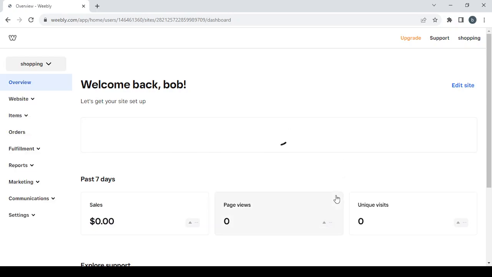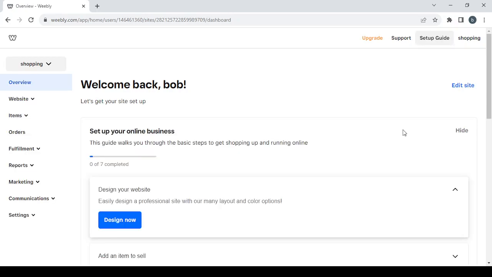As you can see here, this is your dashboard. And here in your right, you have the edit site button, which takes us to the editing phase. And also we have the design now button, and it does the same job as the edit site button.